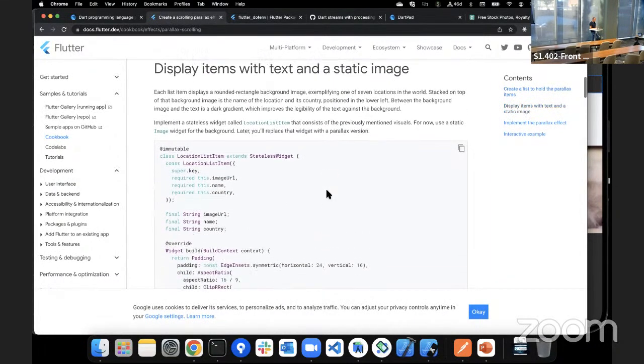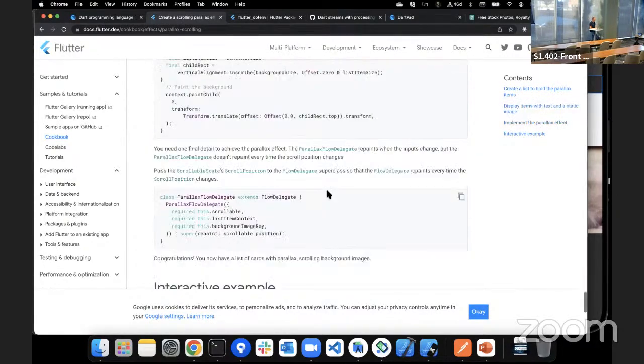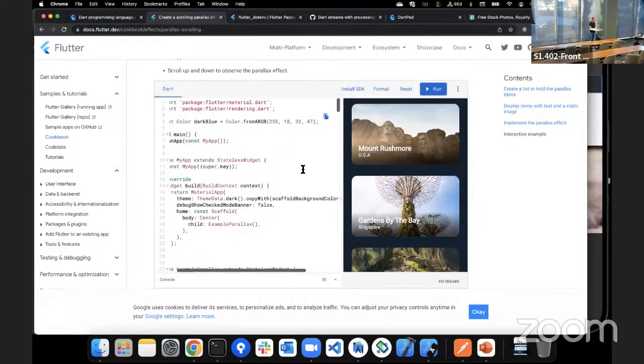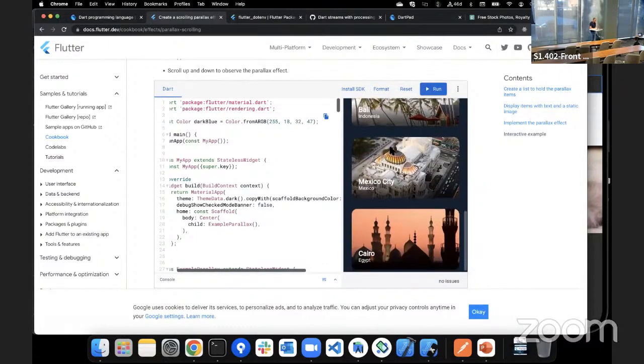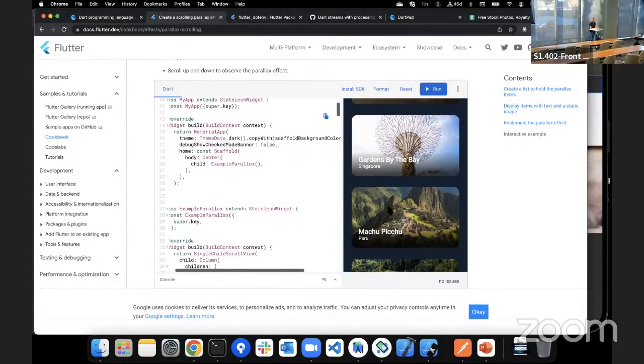You can scroll down and take a look. There's that video demo. Here's all the code for it. They even have a DartPad at the bottom, so you can actually run this. You can make changes to it if you want to, and see it in real time in DartPad. If you look through the code, we don't have time to dig into this, but it's essentially taking every image, and as you're scrolling, it's shifting that image almost like you're looking through a window in the opposite direction.